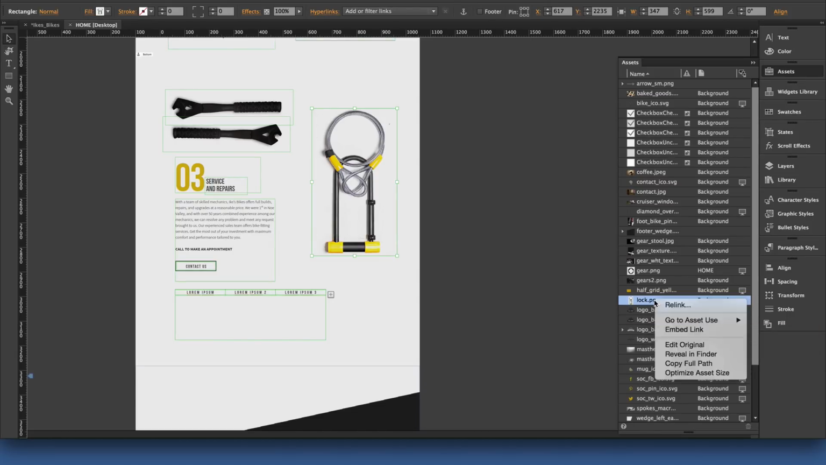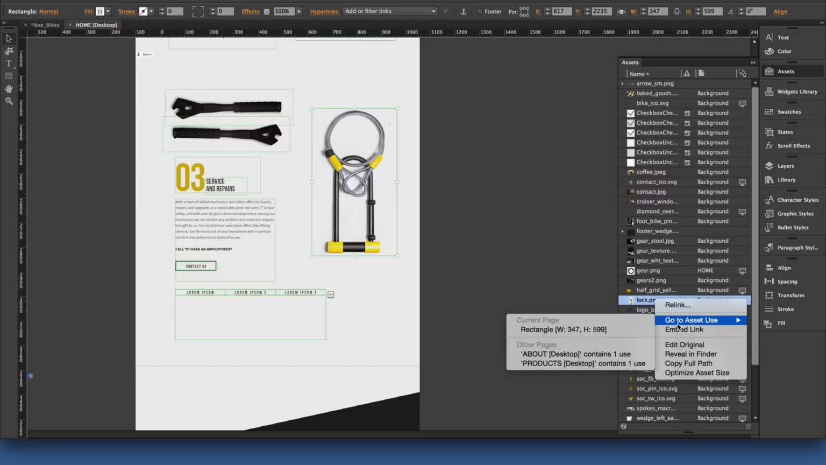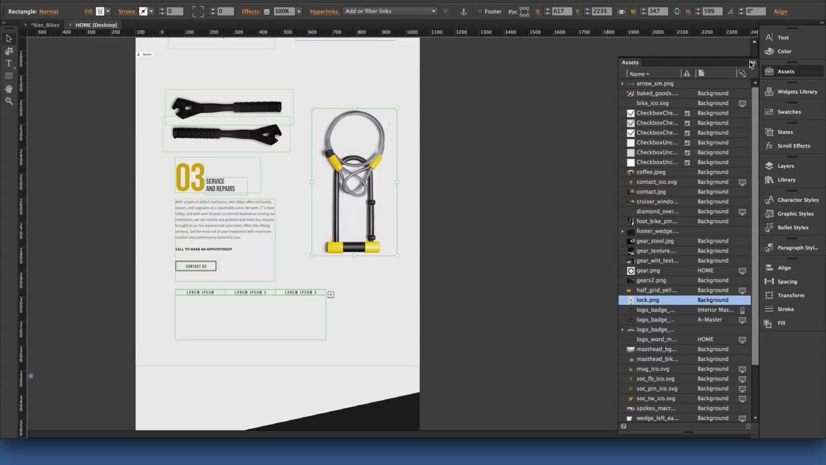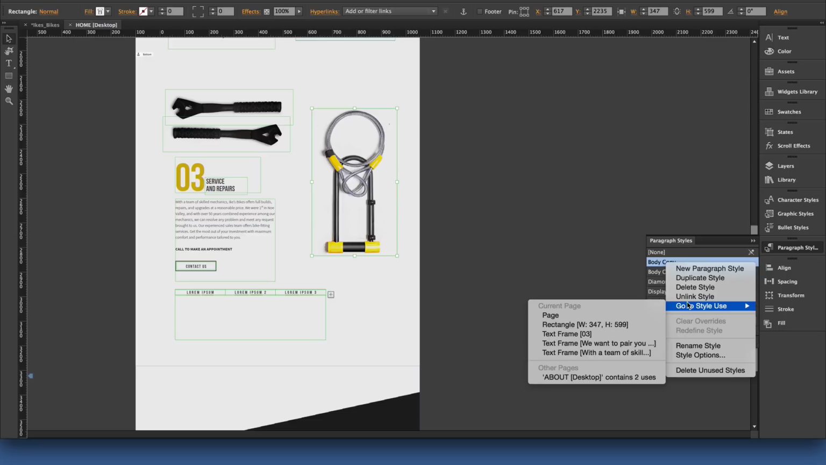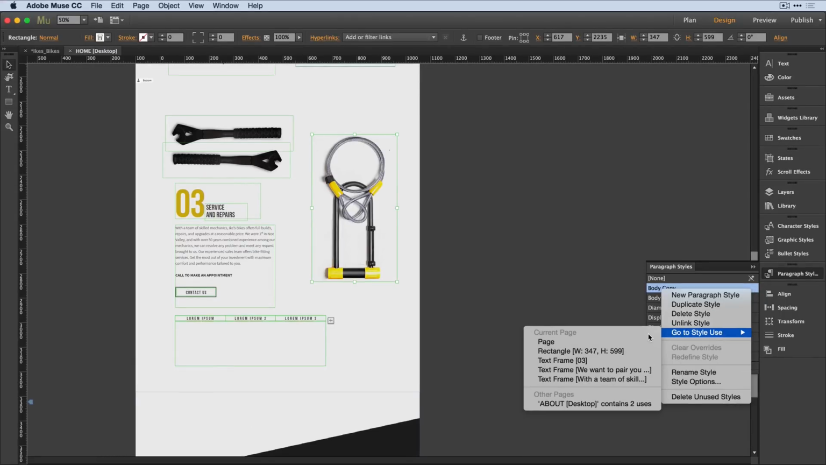I can now right mouse on that object and see the go-to asset use. I can see all the instances on individual pages where that background fill is being applied. I can go to that page, decide if I want to continue to use that image and such. That same feature is available for things like paragraph styles. I can right mouse on body copy and see all the instances of that paragraph style. Now this feature applies to paragraph styles, graphic styles, character styles, and bulleted lists.